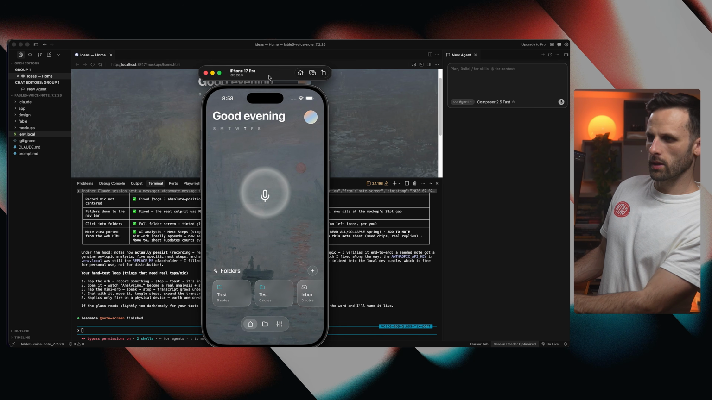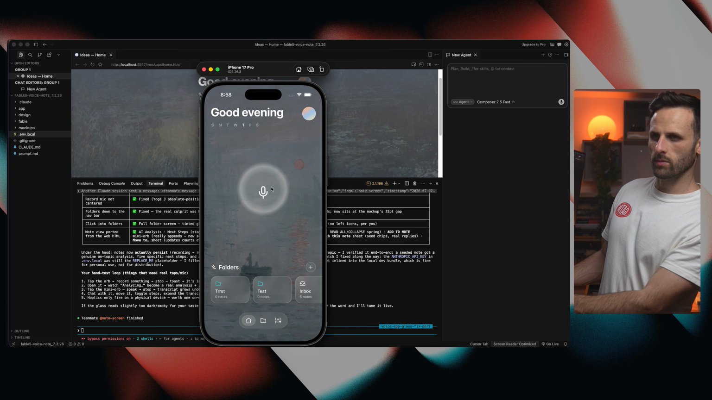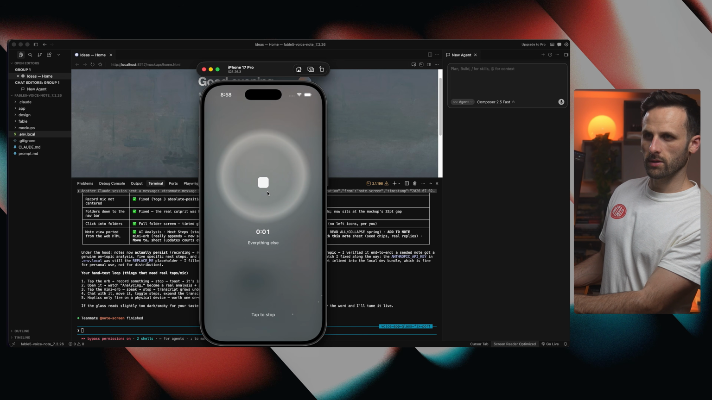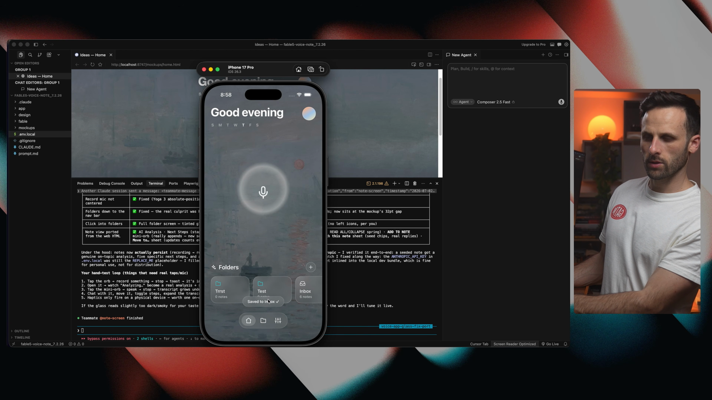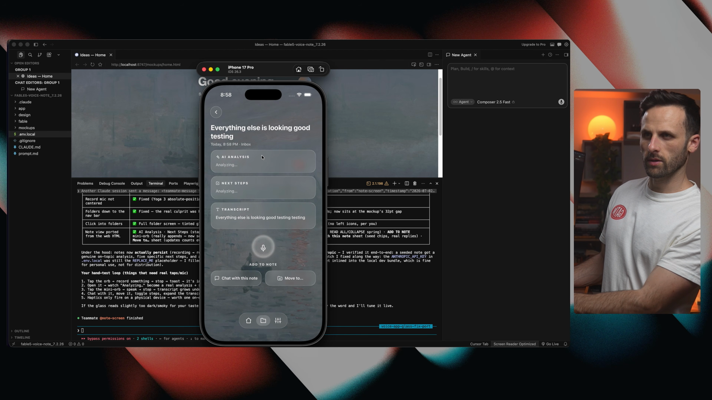Okay, so here's the latest update. I'm still seeing some things, whatever, not a big deal. I don't know why I can't center this. This icon's just not centered, but everything else is looking good. Testing this. And then it should save to inbox, should go into the inbox now. Yep, look at this. Everything else is good.